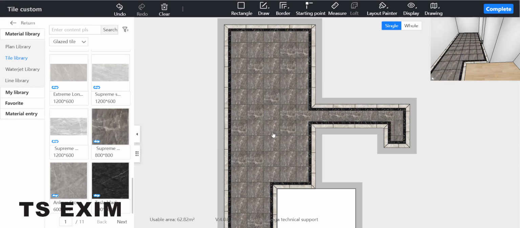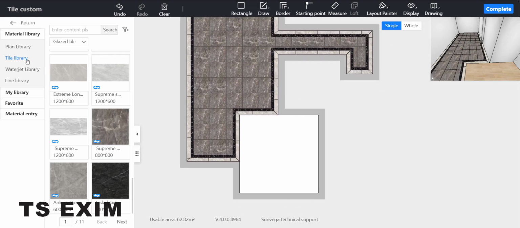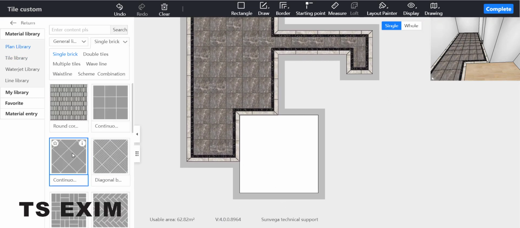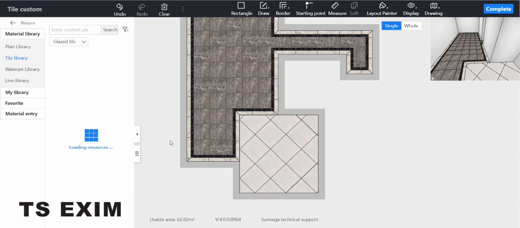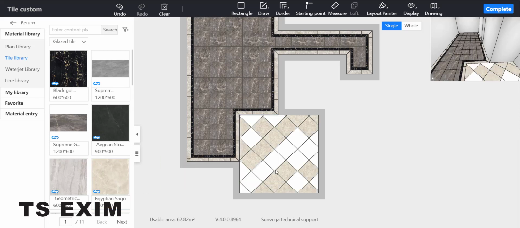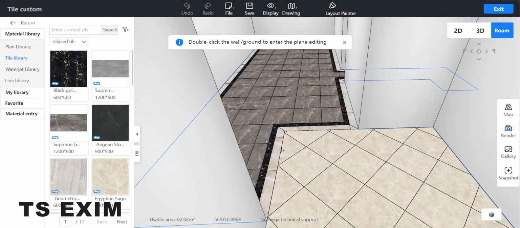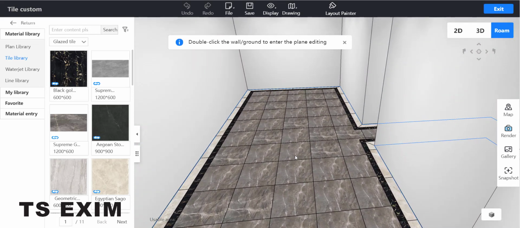Right? Then for the second section here, you can select the pattern first, go back to plan library, then select any pattern. To change the tile, go back to tile library and select any tiles. Then drag it inside here. So that's how you create two different materials and create border flooring tiles using custom tiling.